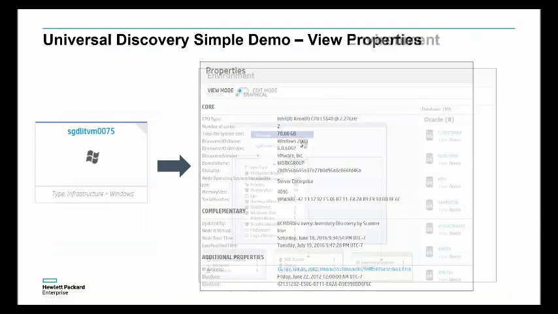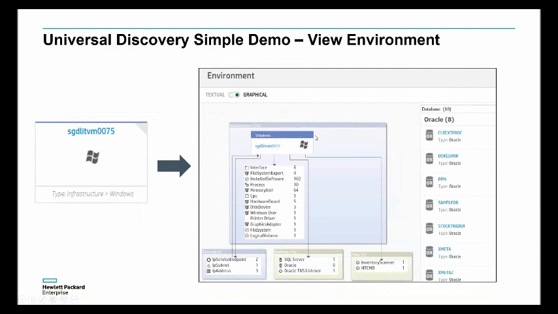The next one here, you can see the environment in which this server lives. And so you can see the server there. You can see in the infrastructure view all of the components that we discovered with the server. So it has 6 interfaces. It has a collection of all exports. It has 102 pieces of software that are installed on it. There's a collection of processes that are running, and on and on and on.